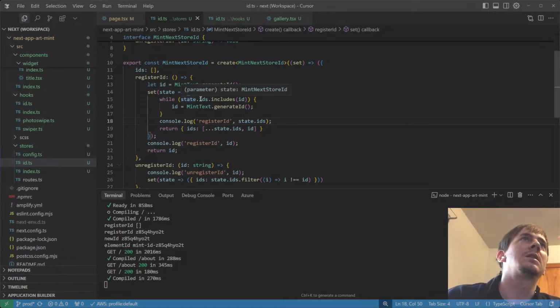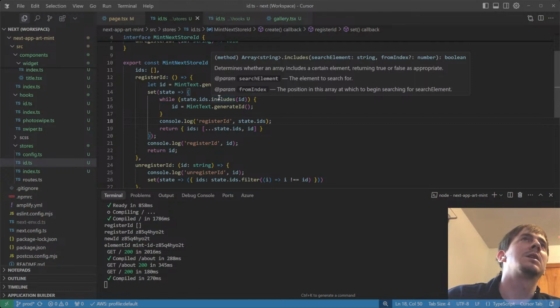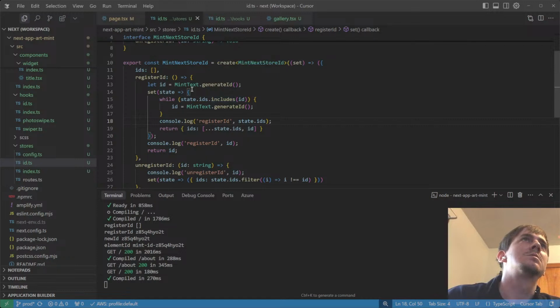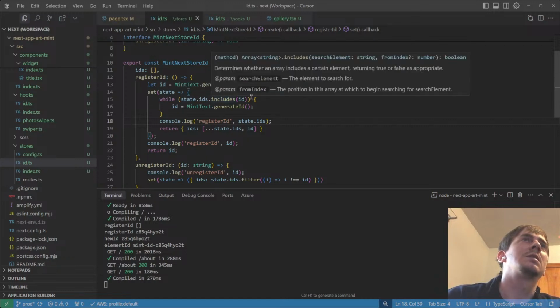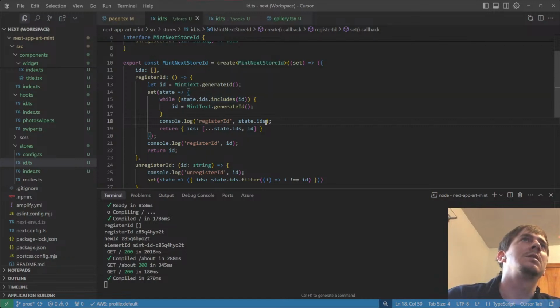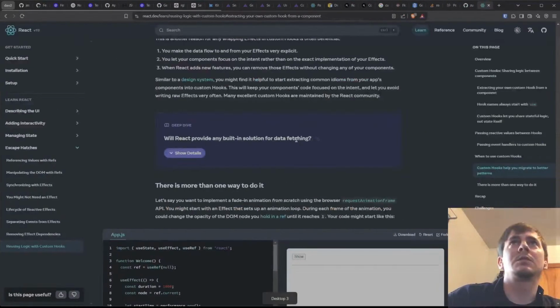While state.ids.includes ID. While state.id equals generate ID. Let's log register ID.